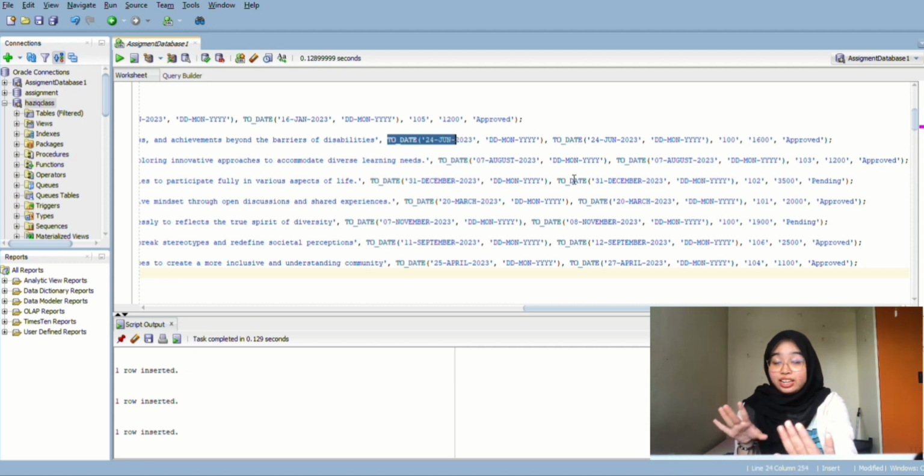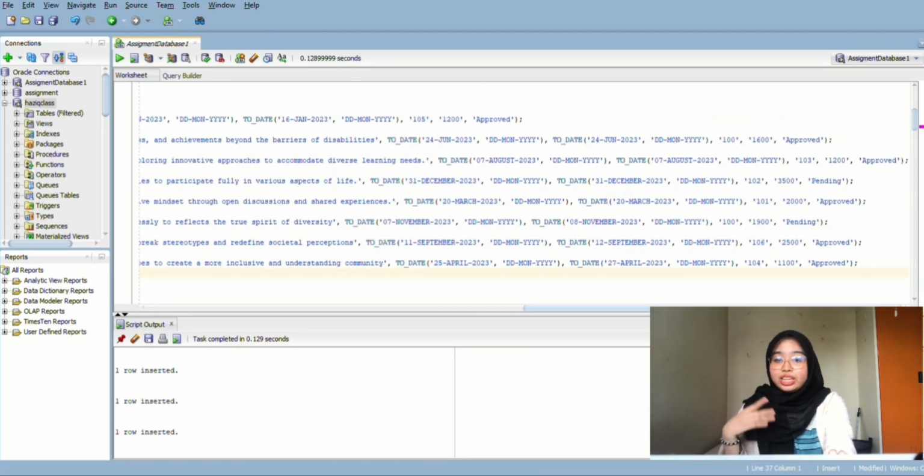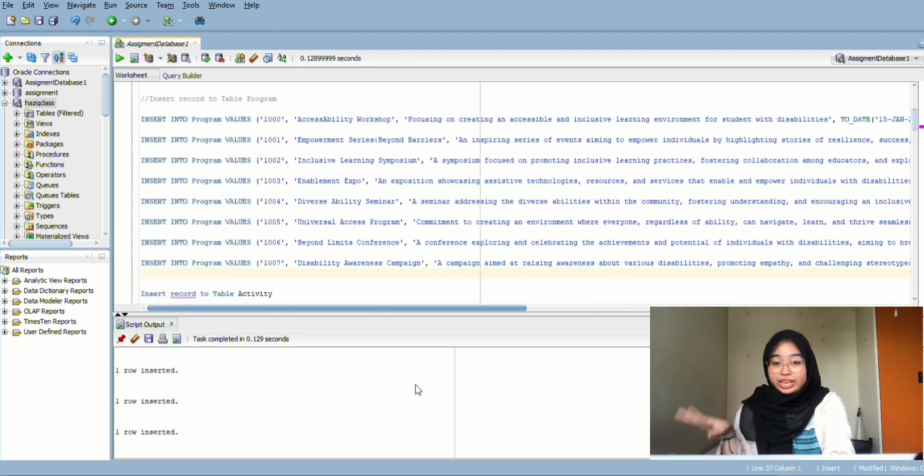For the start date and end date, we will use a special command. It is a to_date. We can see in the example. Then we have a kuliah ID as a foreign key, so it links the program to the respective kuliah. Then we have a budget attribute, also a status attribute, whether it's approved or pending.